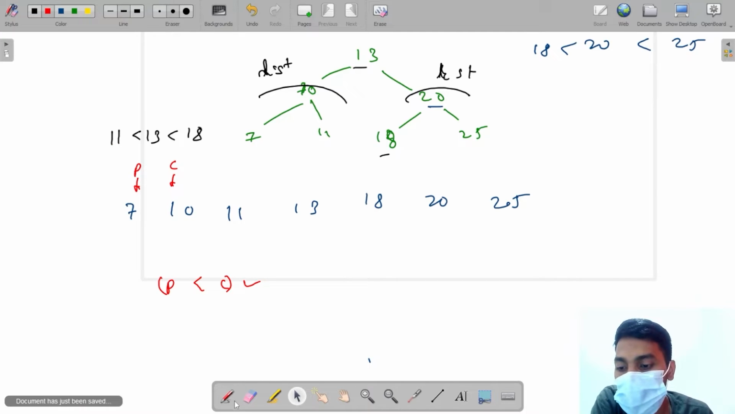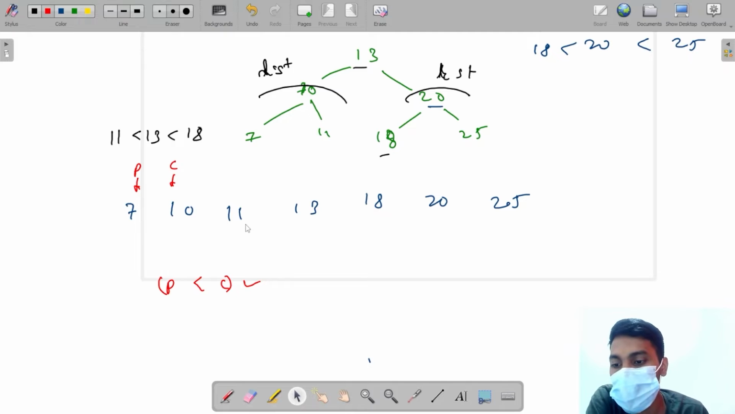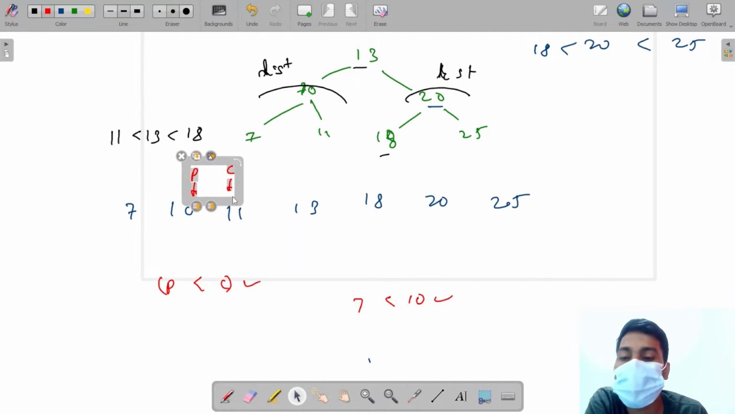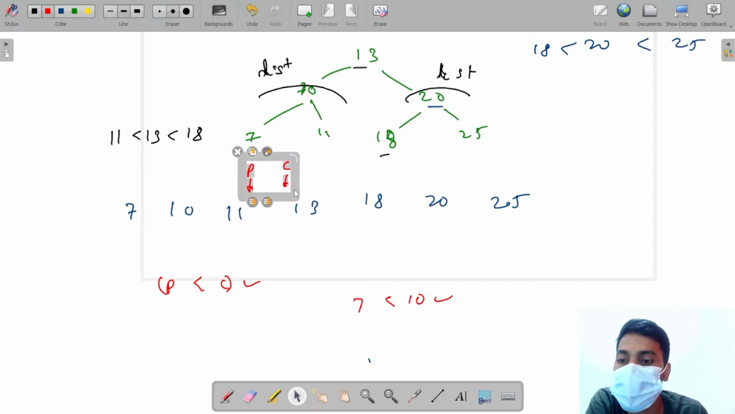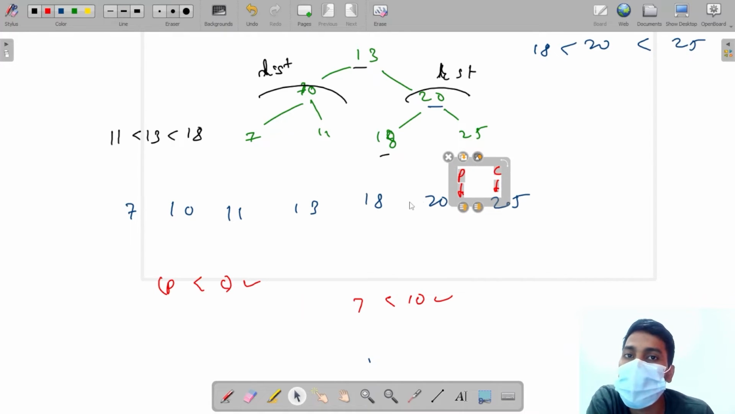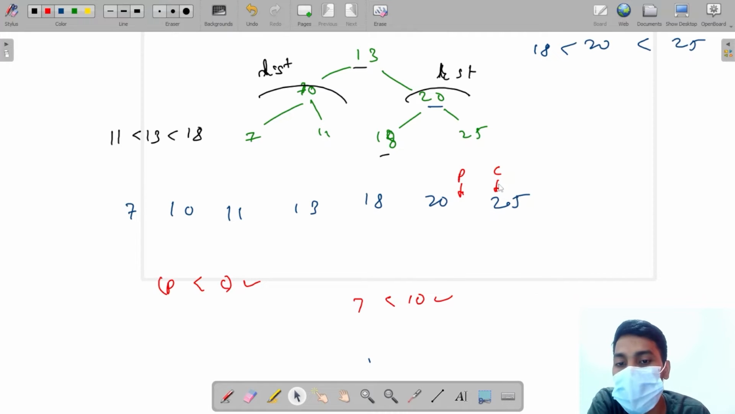Let's see this condition. 7 is less than 10. True. Then iterate further. It will again check for 10 and 11, then for this, then for this, then for this. And when will this loop end? This loop will end when we are done with checking all the nodes. But when will this condition fail?